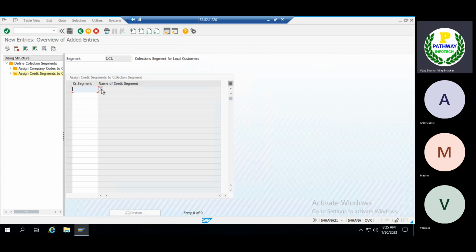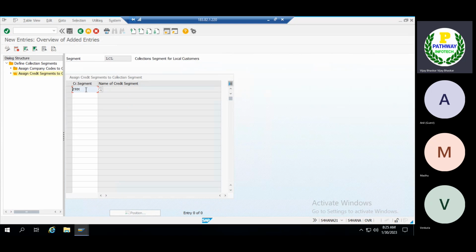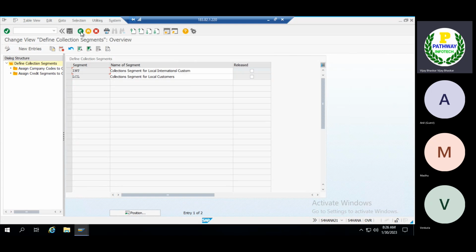Let us interlink the credit segment, because this credit segment is interlinking to this collection segment. If there are any line items which are crossing the credit limit, then those line items also should appear in my worklist. If that requirement should be achieved, then this step we must perform, otherwise it will not work. Remember, then come back.